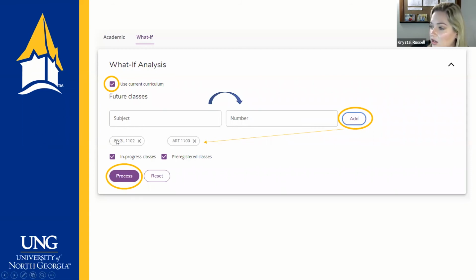boxes, and then you could put in English 1102 or Art 1100, whichever classes you are looking to take, and add them here. You'll see them pop up down here, and then you would hit process, and it will bring you back to your academic audit, and it will show you where those classes will satisfy. It'll have a word instead of in progress, it'll say planned. So you'll be able to see those classes.